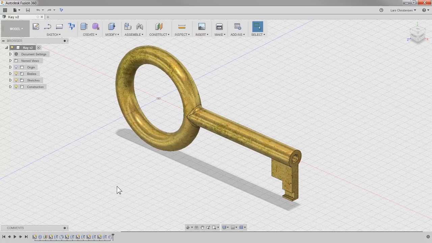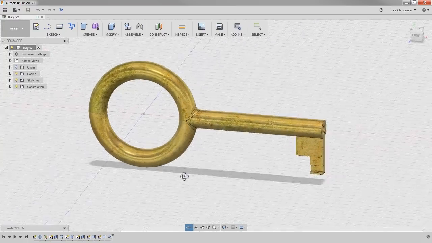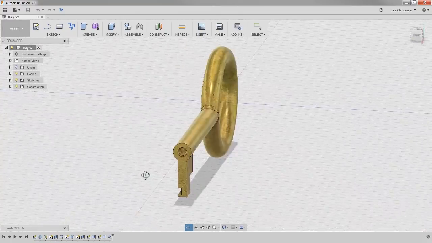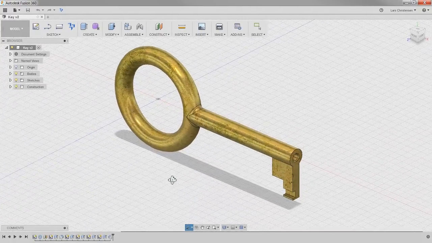So I like to, if I can, give you an idea about where we are headed tonight. So we're going to model up this old-fashioned type of key here. That was what I was planning on. Could be an interesting one.